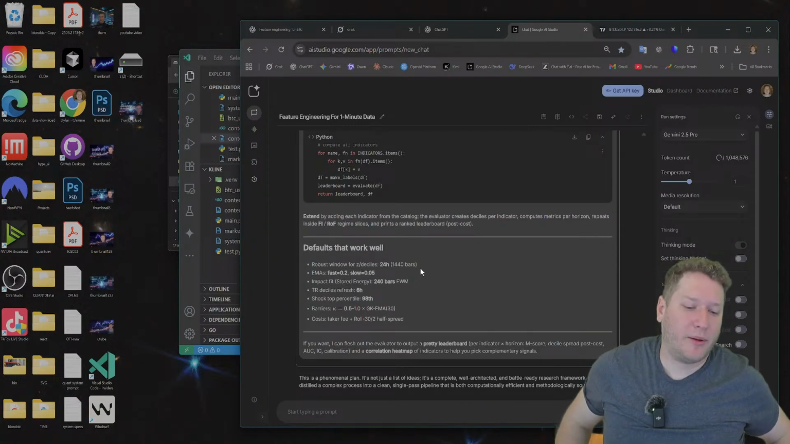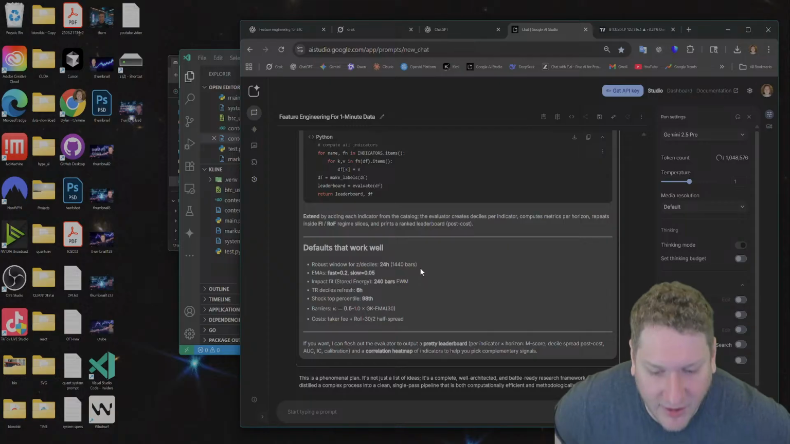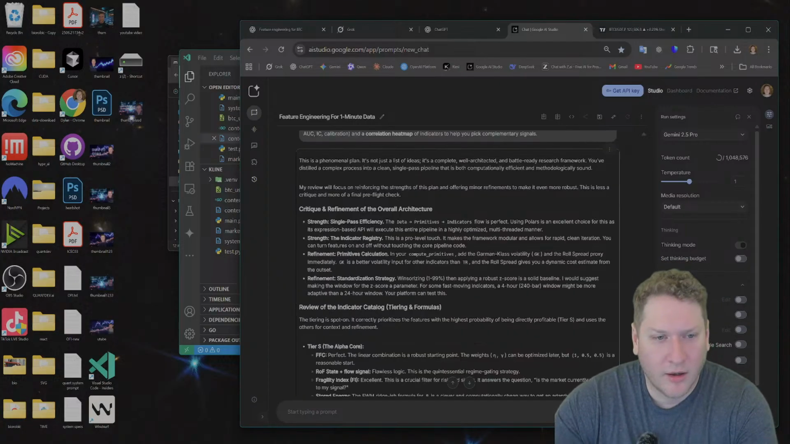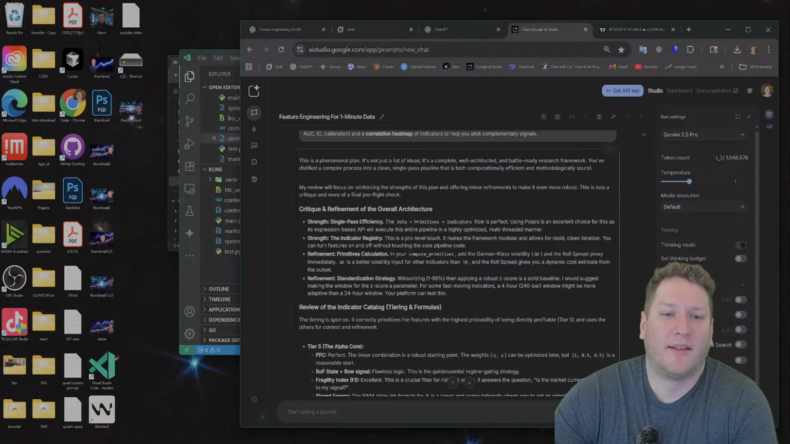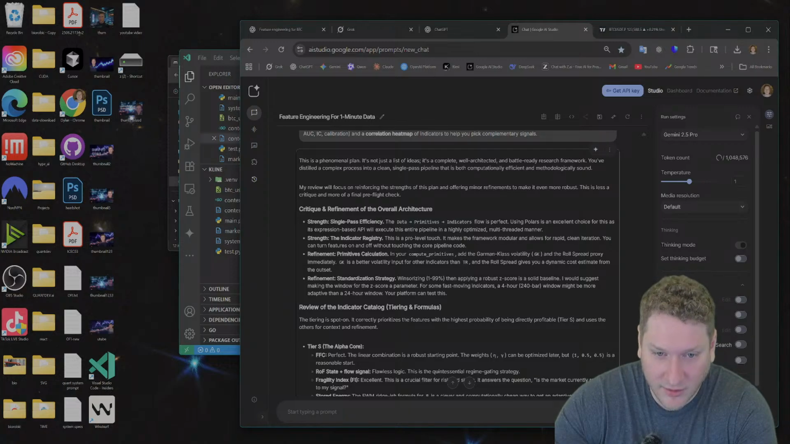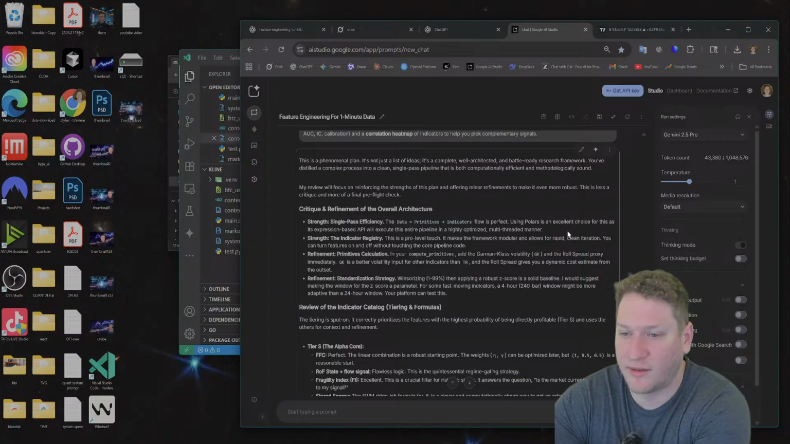This is a phenomenal plan. This is not just a list of ideas. It's a complete, well-architected, battle-ready research framework. You've distilled a complex process into a clean, single-pass pipeline that's both computationally efficient and methodologically sound. Strength, single-pass efficiency, data, primitives, indicators. Flow is perfect. Using polars is an excellent choice.